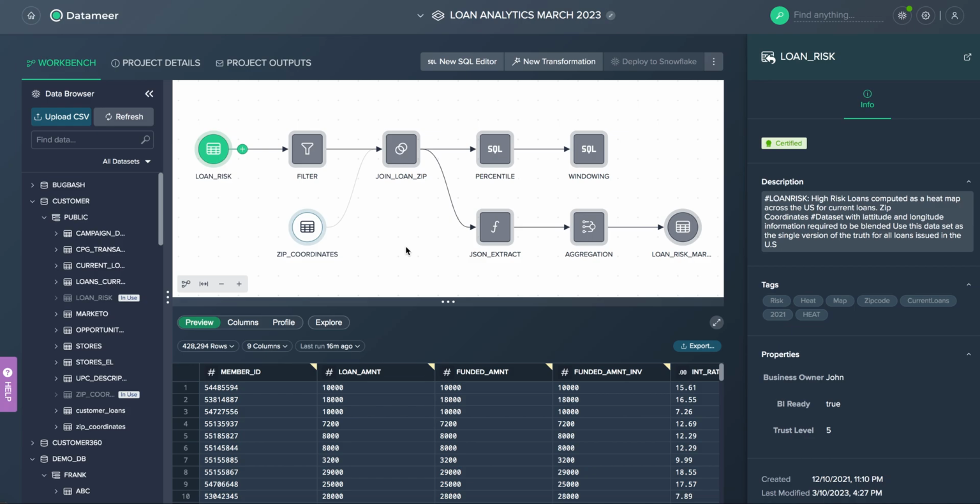Hi, let's take a look at Datameer's new feature of organizing and grouping data transformation nodes in a project pipeline that helps simplify overall navigation and maintenance. Here we have a relatively complex Datameer project with a bunch of transformations.